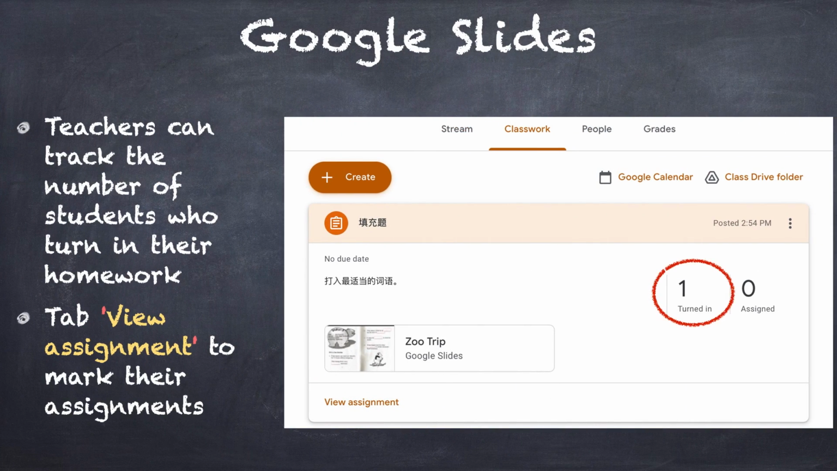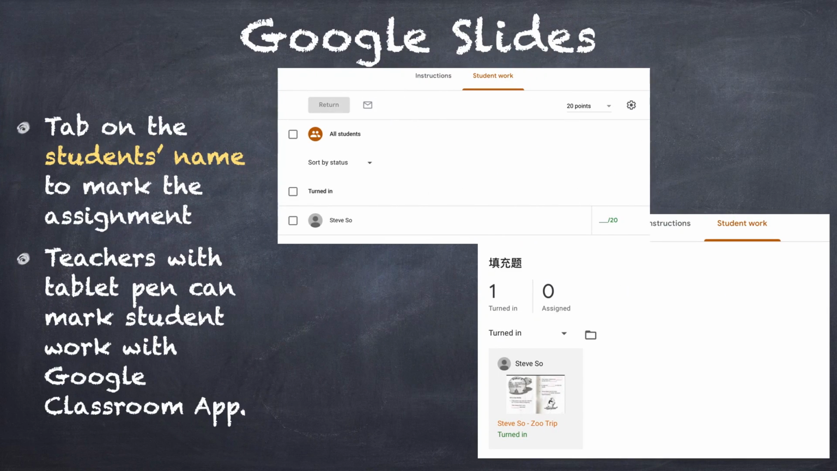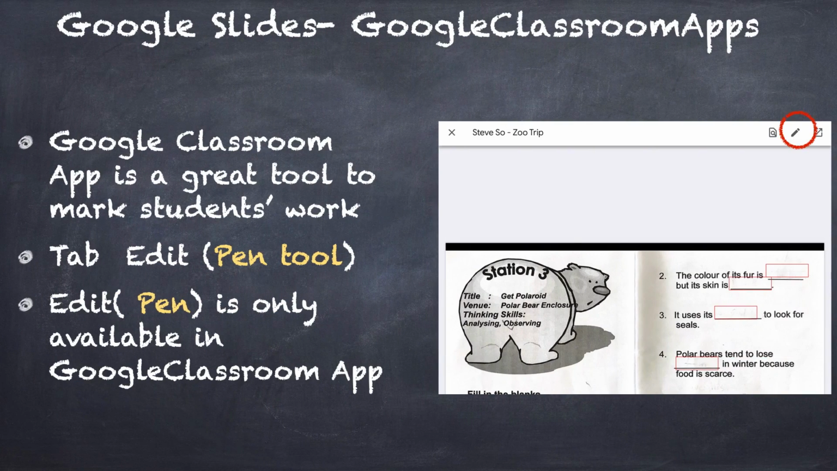Teachers can track the number of students who turn in their homework. Tap View Assignment to mark their assignments. Tap on the student's name to mark the assignment. Teachers with a tablet pen can mark students' work with the Google Classroom app. Google Classroom app is a great tool to mark students' work.